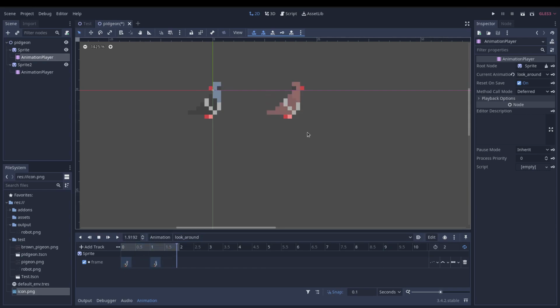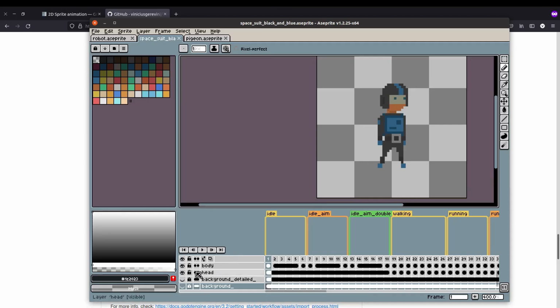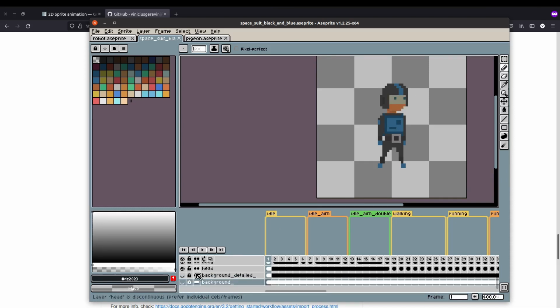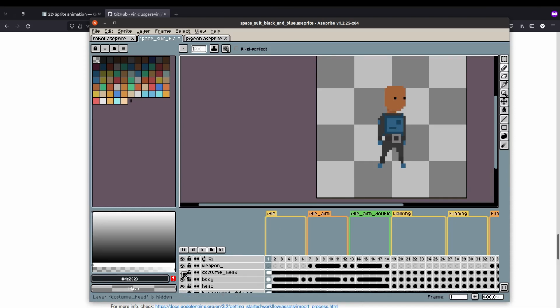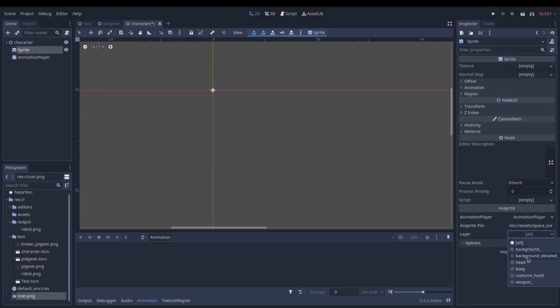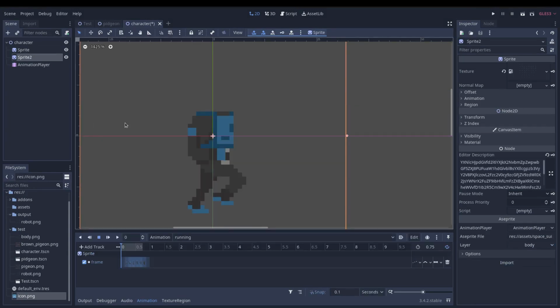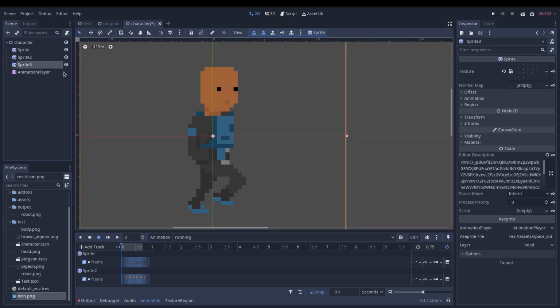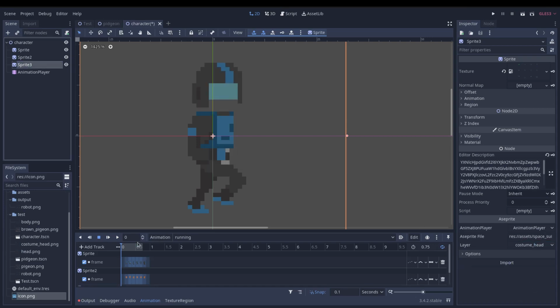The other use case is to have a layered character, like this one where I have the body, the head, and the helmet. So I will select my character here, and for this one, I will just include the body. Now I'll duplicate this one, I'll select the head, I'll duplicate it again, and select the helmet. So now if I press play, you see that they are in sync.